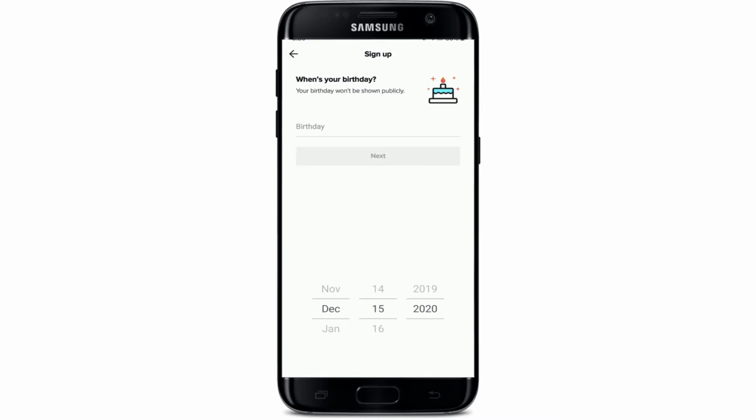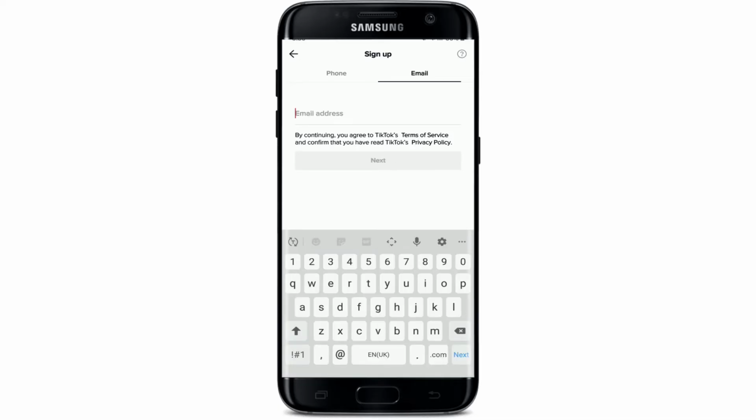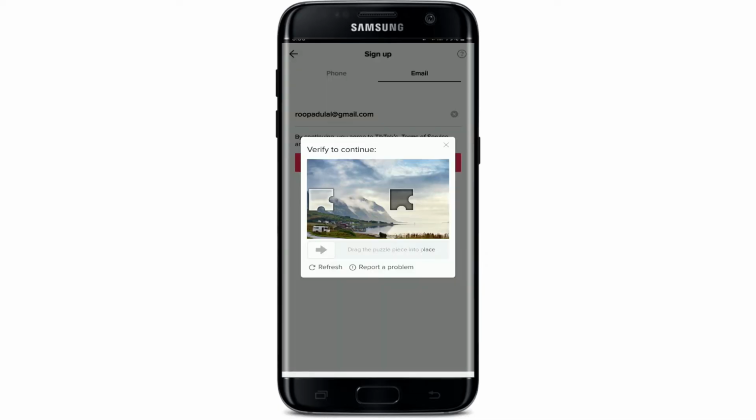Now, you'll need to go ahead and enter your birthday information. Select your date, year, and month from the toggle menu at the bottom. Soon after you do that, tap the Next button in red. On the next page, you can either enter a mobile number or enter your email address for signing up. Let me choose email address. Make sure to type in a valid email address and tap Next. In order to continue, complete the puzzle.